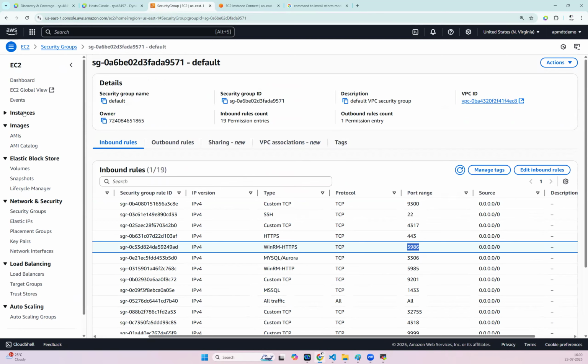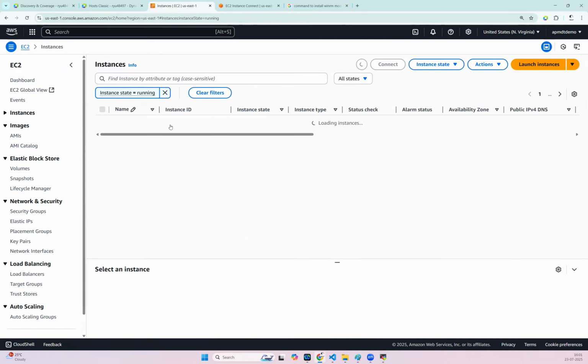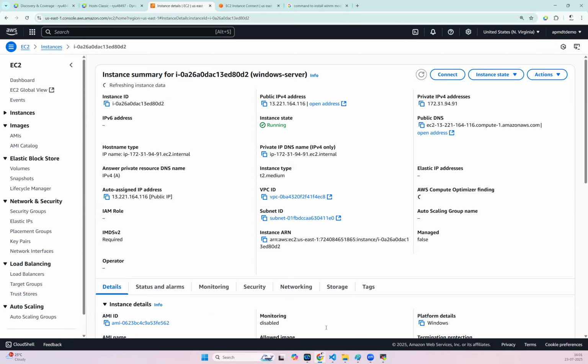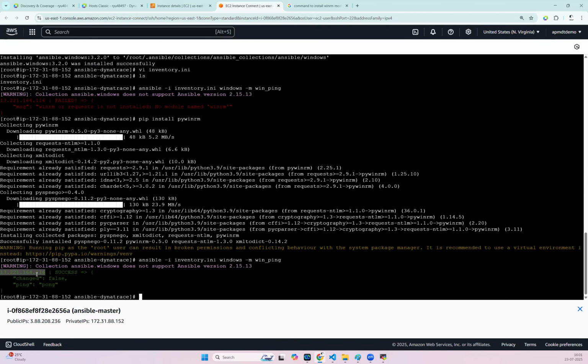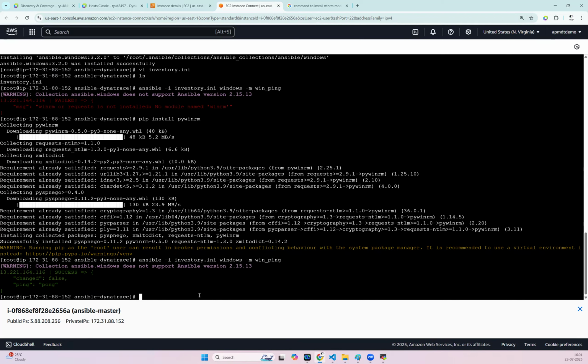If you see the EC2 instance, this is your Windows Server IP, 116. So from the master node, which is your Linux server, we are able to connect, the ping-pong connection is a success. Green, right? Now let me create a YAML file, and then we can deploy using Ansible.